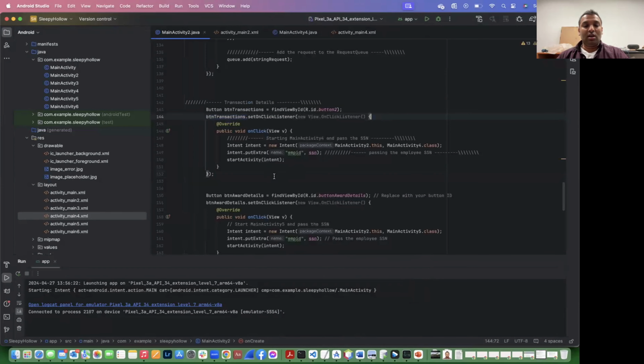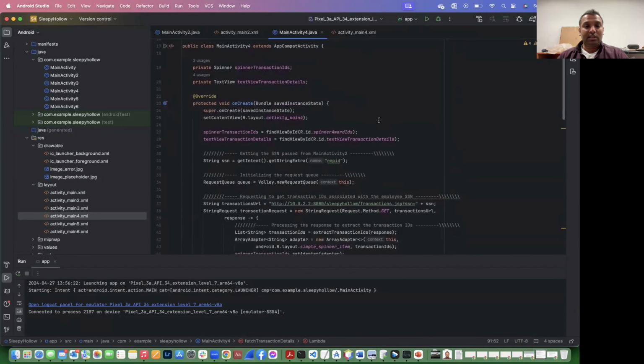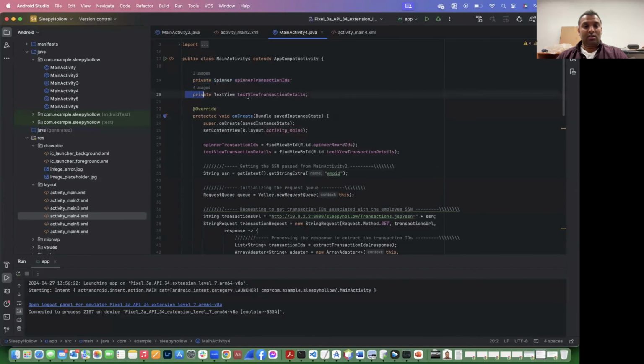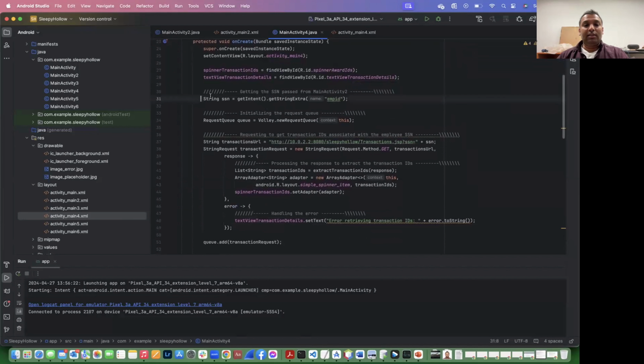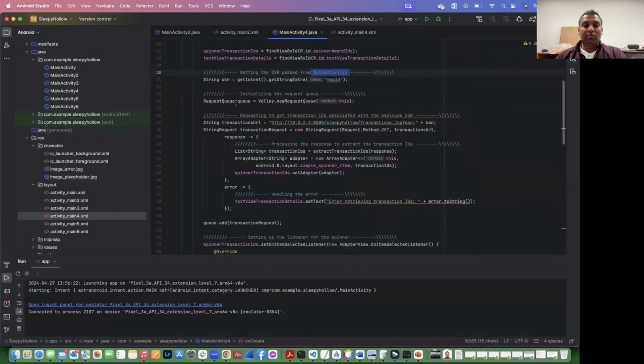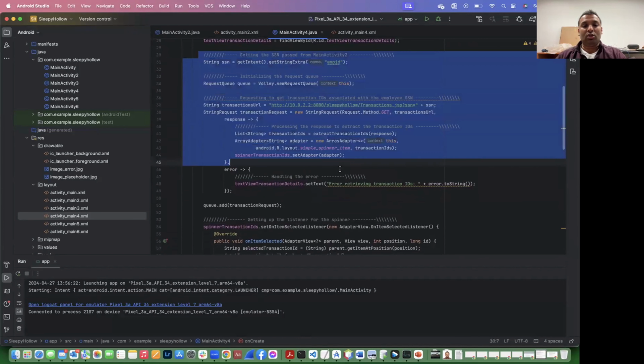Okay, so what happens is we get the SSN and pass the SSN to the main activity 4, and that's the only thing the main activity 2 does here. And what happens in the main activity 4? There's a spinner for the transaction ID and a text view for the details. That's where we get all the retrieved information from transaction details.jsp. We use these IDs, we get the SSN passed from the main activity 2 here, and then we initialize the request queue. This process could be done easily, the same as in main activity 2 or 3.